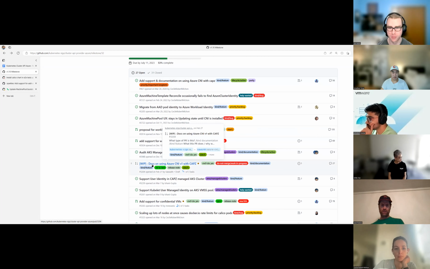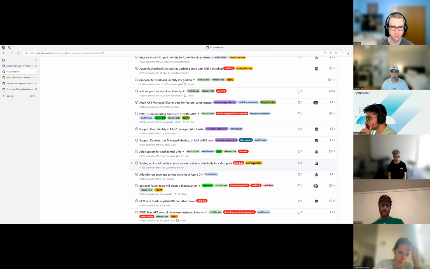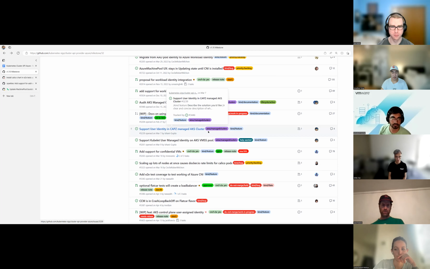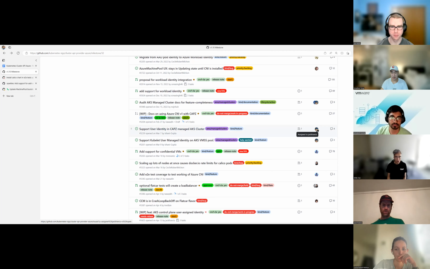WIP docs on using Azure CNI. This is unassigned. Yeah, Jonathan, that's a draft PR I had opened up. I'm still working on it. It's related to Azure CNI docs, and this one I think is E2E. I mean, the same thing. So it's split into 3 parts, and I would still like to keep it in the release. Okay, cool. Thanks. Support user identity in CAPC managed AKS cluster, Jack.